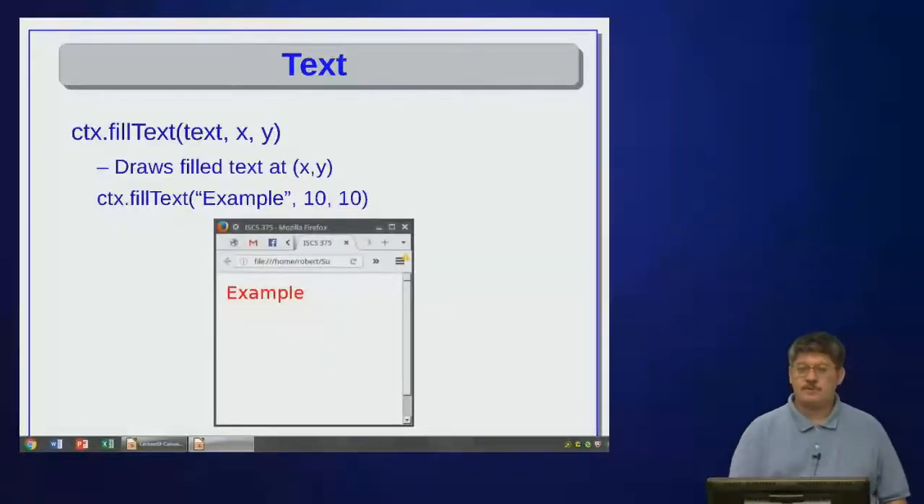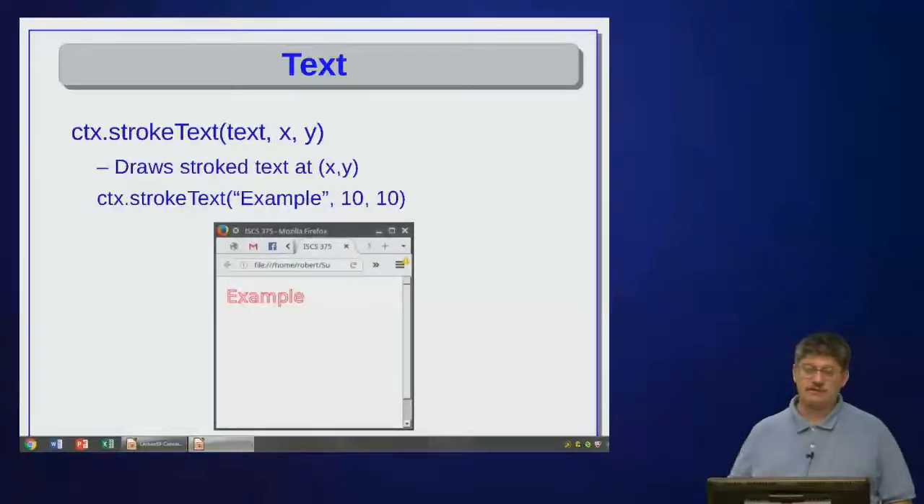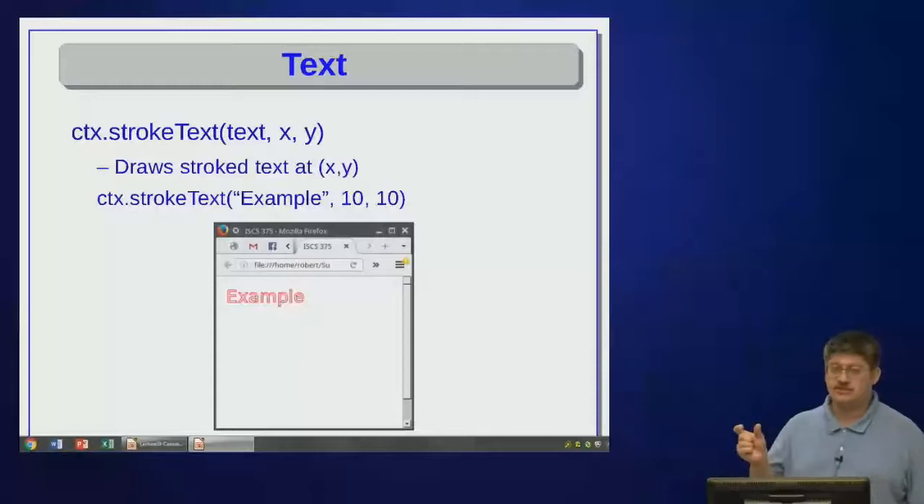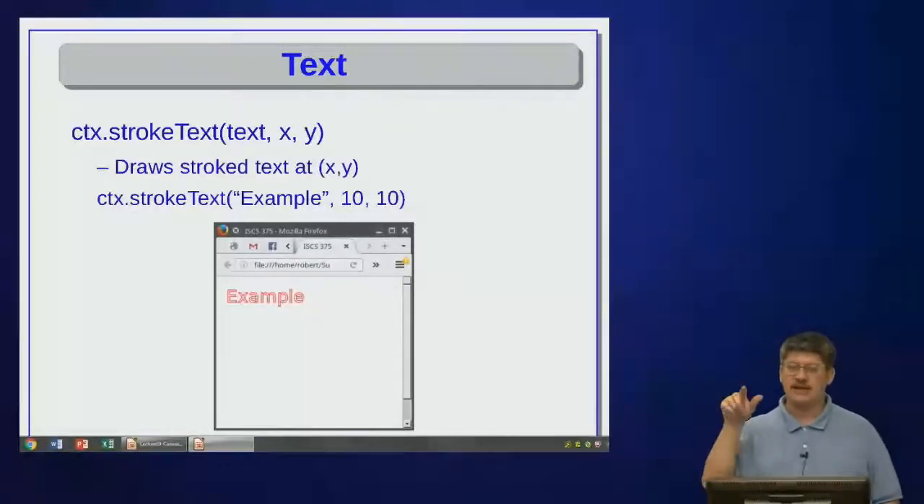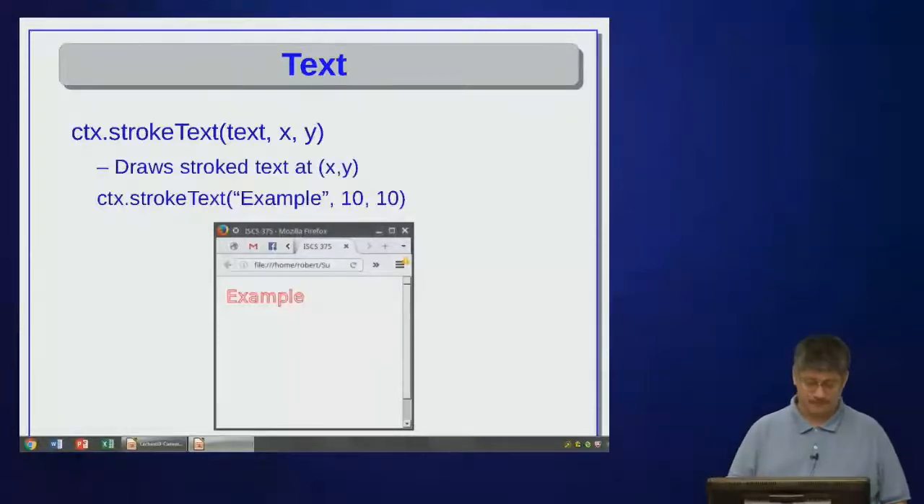I can fill most shapes. I can also stroke most shapes. Text is no different. I can stroke text. So I can say ctx.strokeText, pass in a string, tell it the x and y coordinate, and it'll draw like this. Notice it gives me kind of an outline letter, kind of a block letter shape. That's useful for certain kinds of effects.